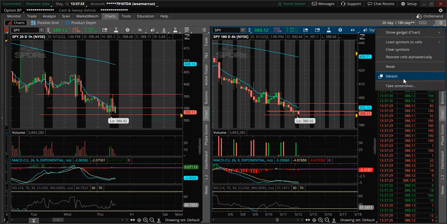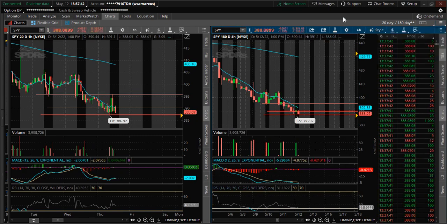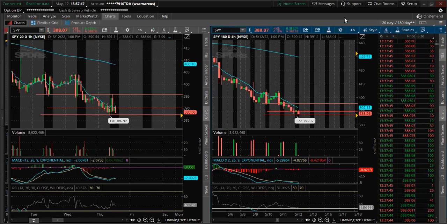You could also do a detach over here. You click detach, and now you could have multiple charts up, where I could have my 20-day and 180-day, and my 5-minute and 15-minute on a separate detach. That's pretty cool too, especially if you're using one monitor, or if I'm trading off my laptop. That is very helpful, where I could have multiple detaches.